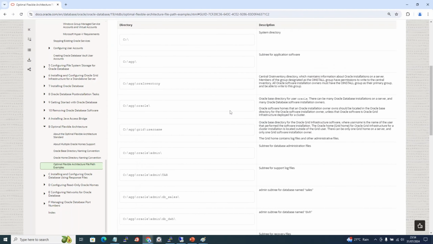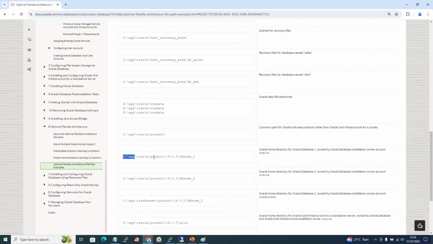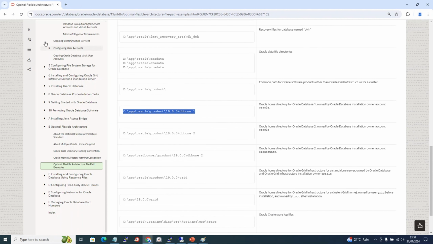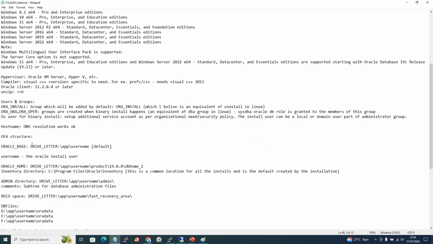It's not mandatory that you install your binaries on the C drive, you can install them anywhere else as well. But here Oracle has given the path as C drive, and we are also going to use the C drive only, because I don't have any other drives in the test machine that I have created. This is also in the same guide I was showing you for reference material. Anyway, here we are going to locate this in the C drive.